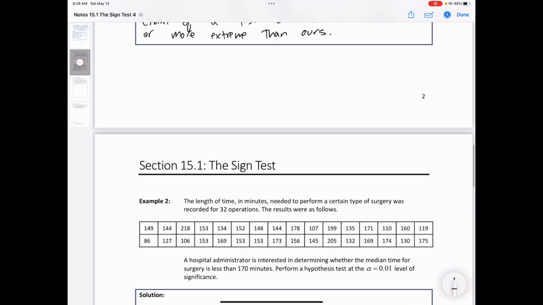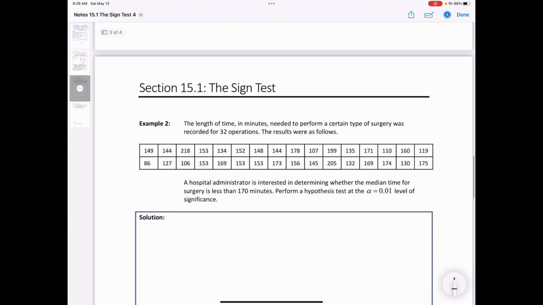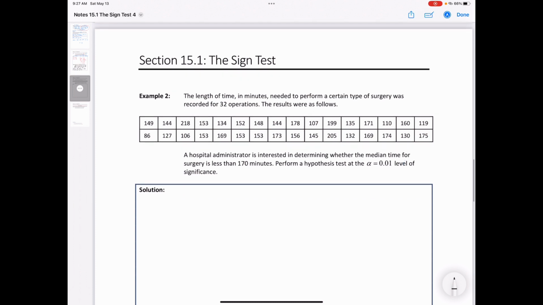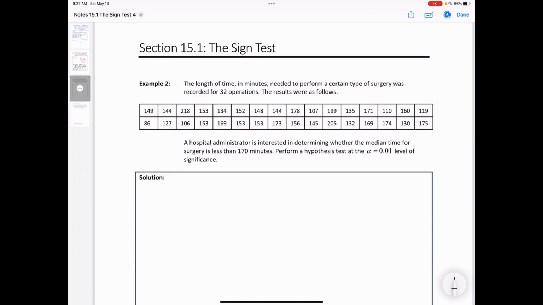And I'm going to look at the second one, the same thing. I'm going to stop the video and type it into Minitab because of how it is on the iPad. But here's what I'm doing. It says, the length and time in minutes needed to perform a certain type of surgery was recorded for 32 operations. The results are as follows. A hospital administrator is interested to determine whether the median time for surgery is less than 170 minutes. Perform a test at the 0.01 level of significance.